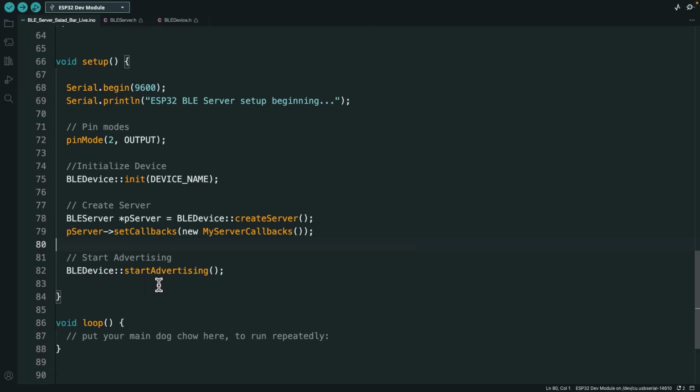And the reason I wanted to start advertising is once we do this, now when something scans for BLE devices like this phone app, this LightBlue phone app we'll be using, it will be able to show some information. And the only information that we've really got available right now that we've specified is our device name, which is what we specified when we initialized our BLE device. So let's take a look at the phone app, and we'll take a look at the ESP32 and see how this is working.